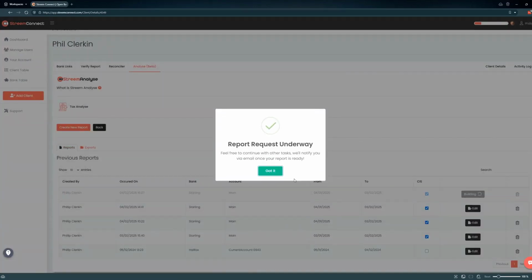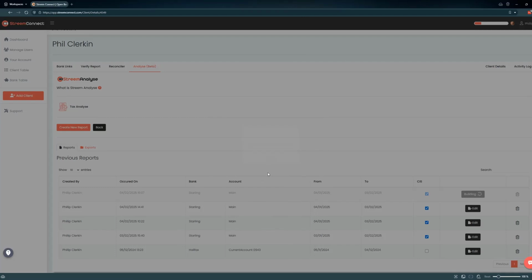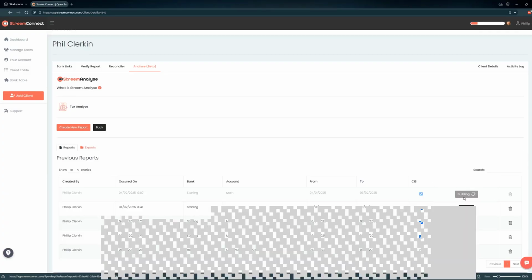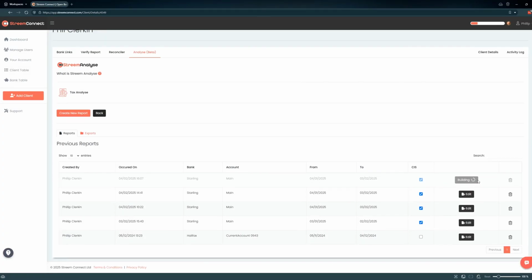And that's going to be underway, and it goes down into my table here, and we can see it's building. It usually takes about 30 seconds, but it might take a bit longer if the account has a lot of transactions. But we can come away from this and come back when it's ready if we prefer. It'll send you an email when the report is ready. But while that's building, let's click into one that I created earlier.